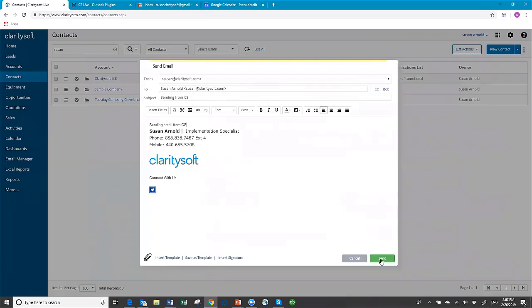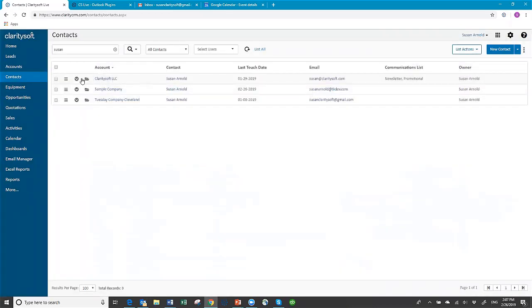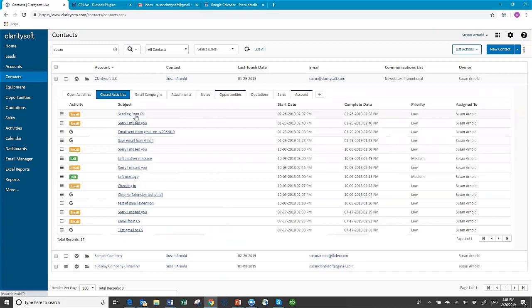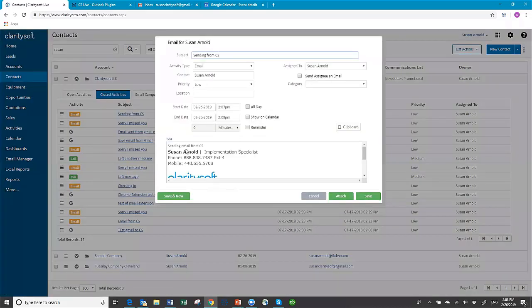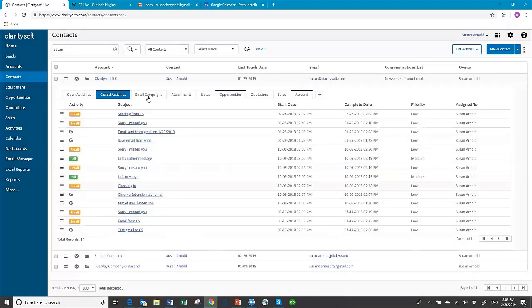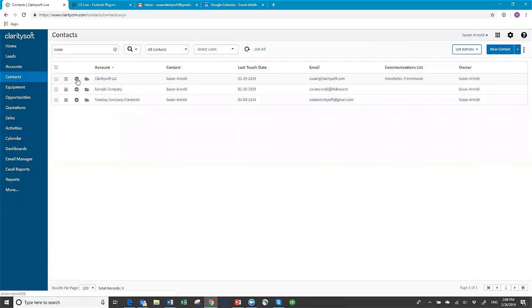And click send. It will then be under here. There is my email, and if I open it, sending from CS. So that's how that will work. Anything that you want to send from within Claritysoft can be sent there.